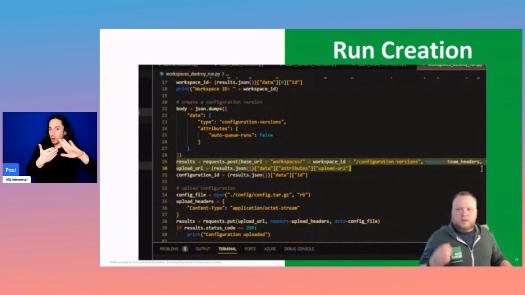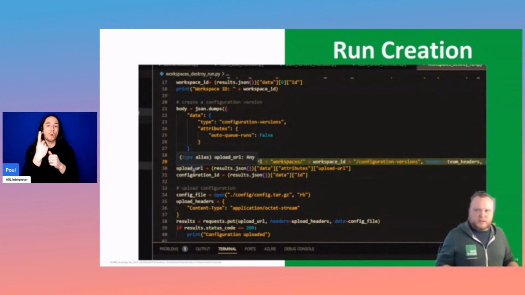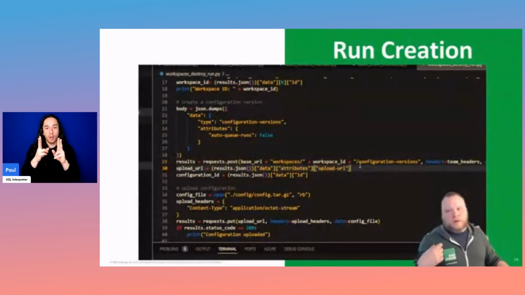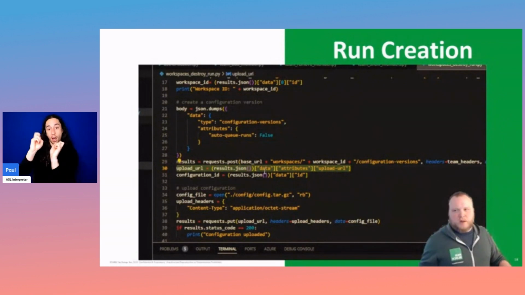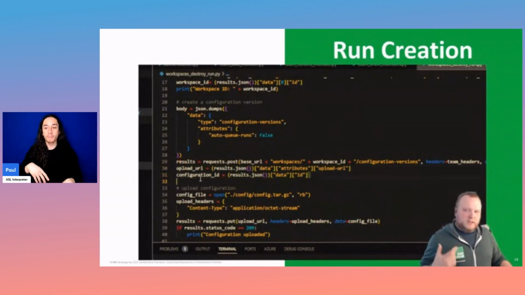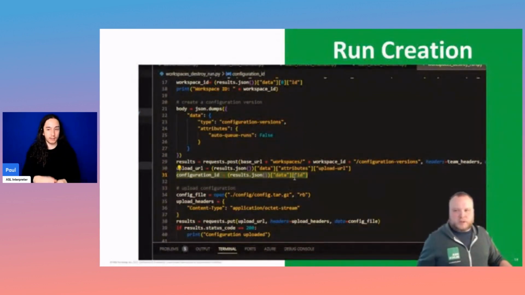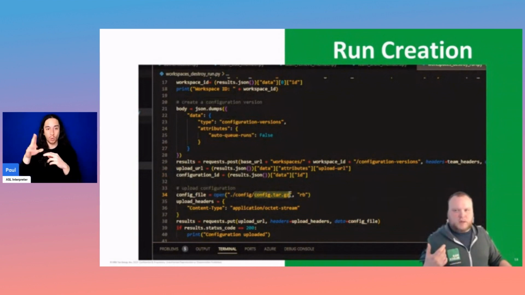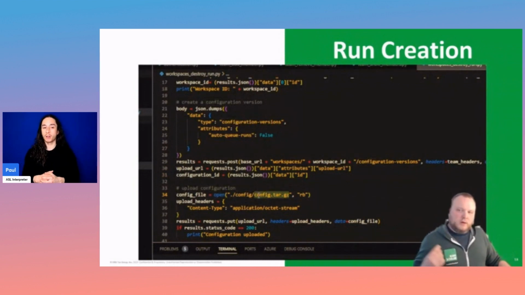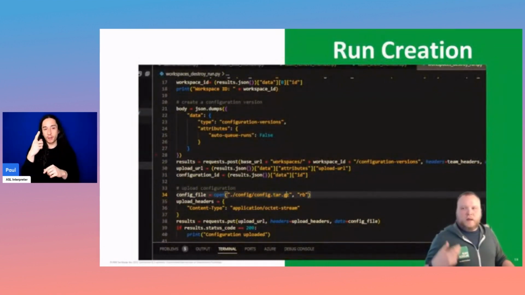One of the values in the results for this request is an upload URL. This gives you a URL that you can upload the configuration to, and also gives you an ID of the configuration version that was just created. With that information, you can upload a configuration. It can be multiple files or a single file, but it has to be in tar.gz.